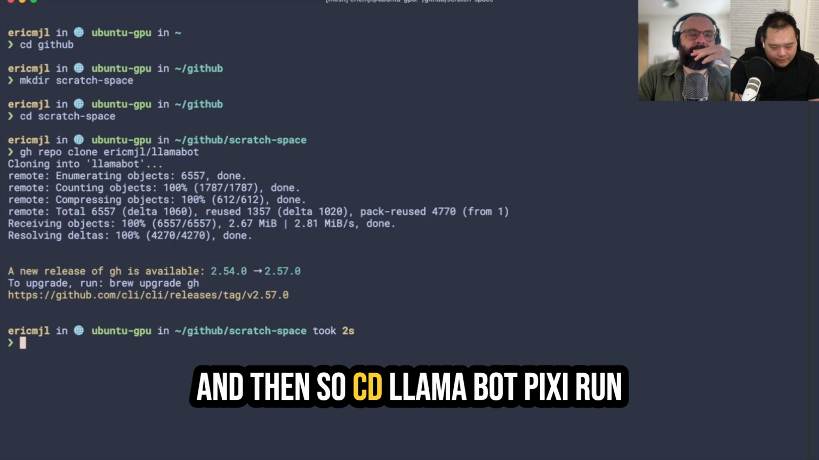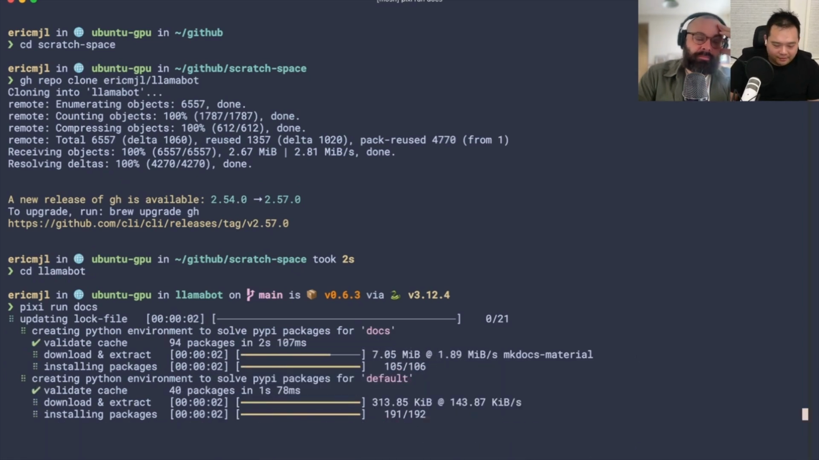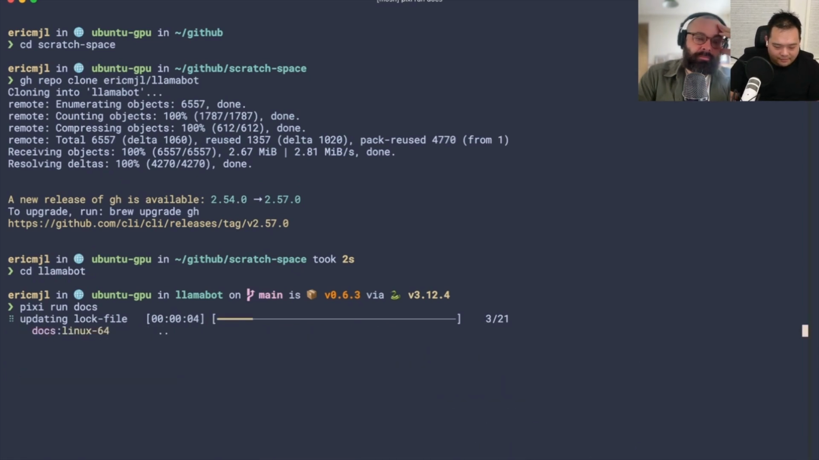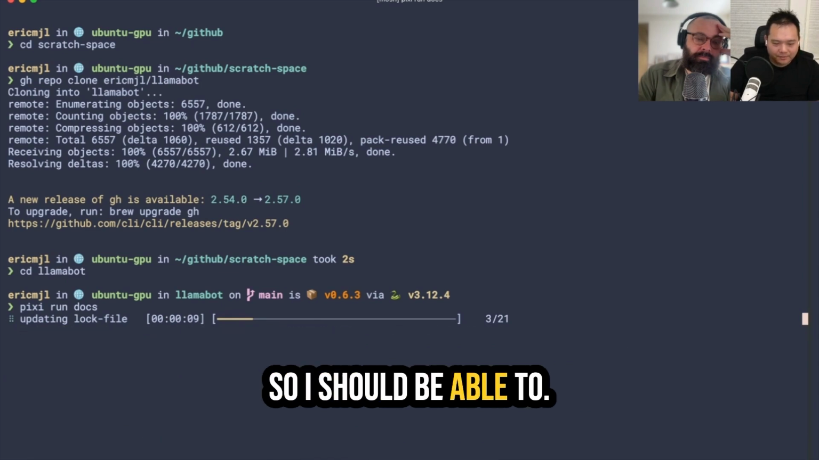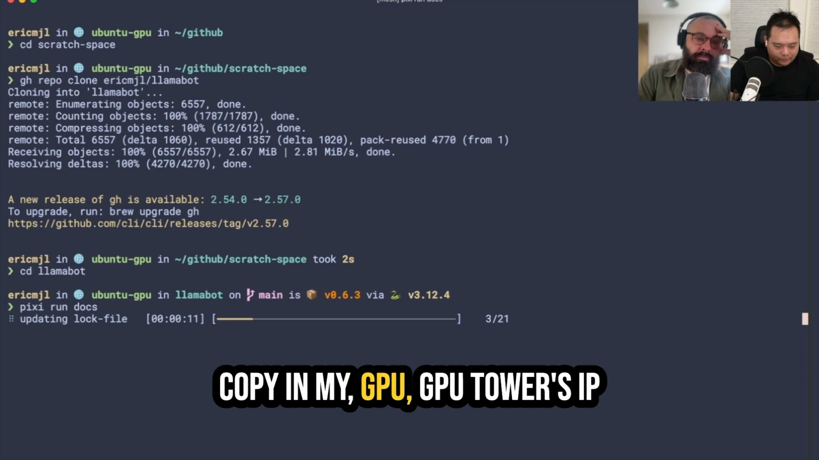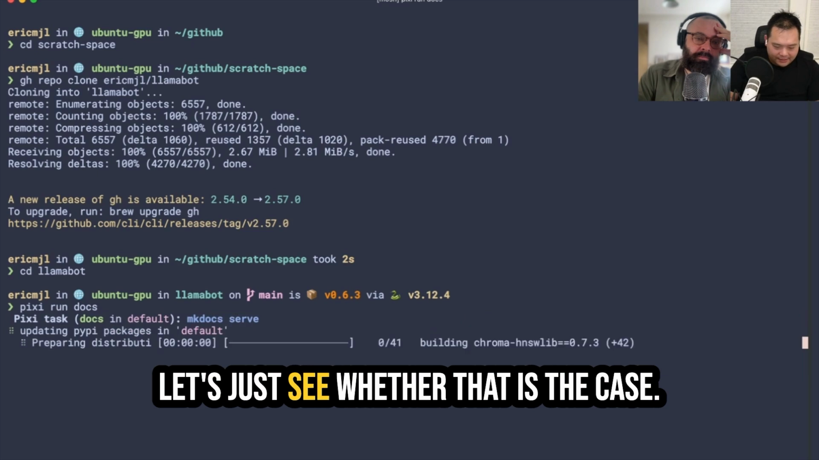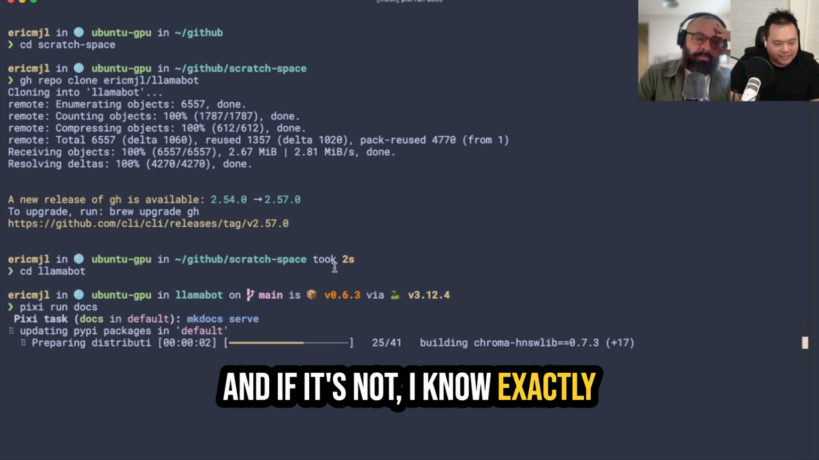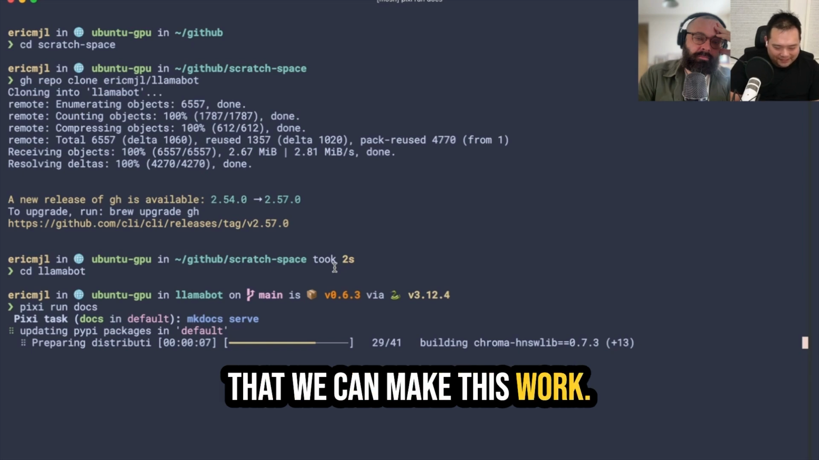Okay. And then cd LlamaBot, pixi run docs. Do its thing one more time. Now I think I set the host to 0.0.0.0, so I should be able to copy in my GPU tower's IP address and just go straight there. Let's just see whether that is the case. And if it's not, I know exactly what to edit temporarily so that we can make this work.